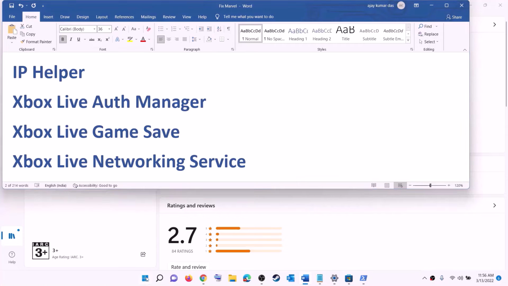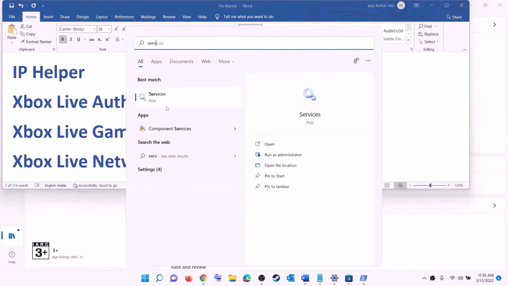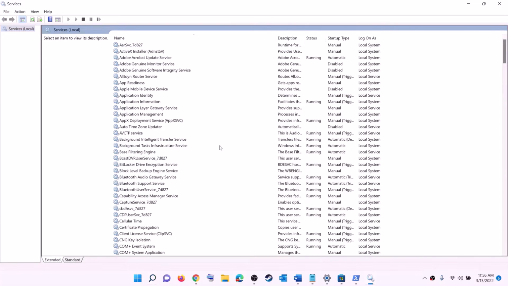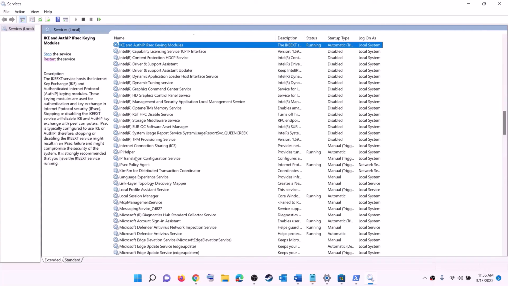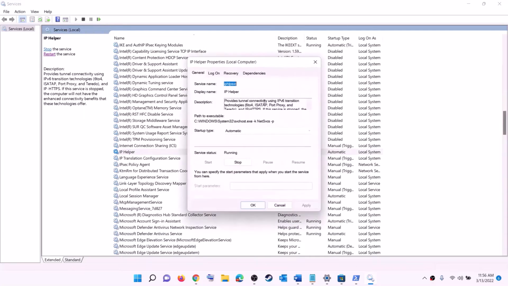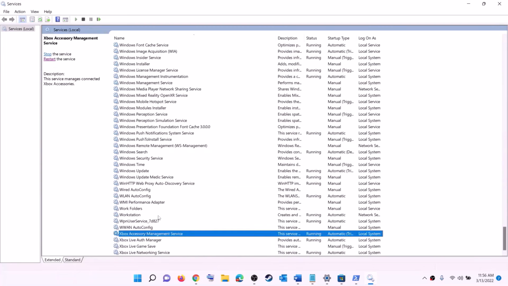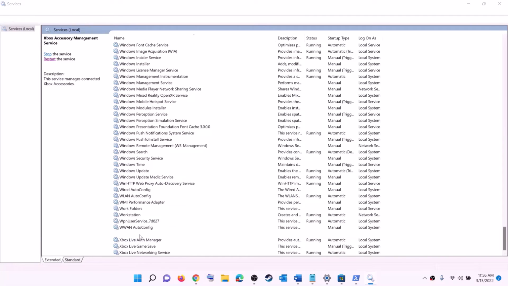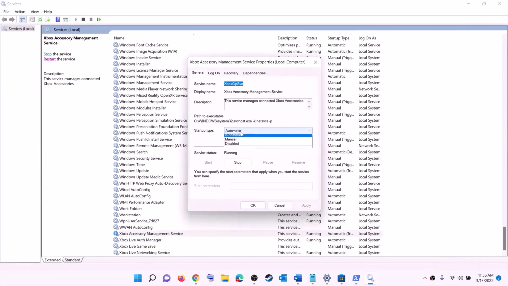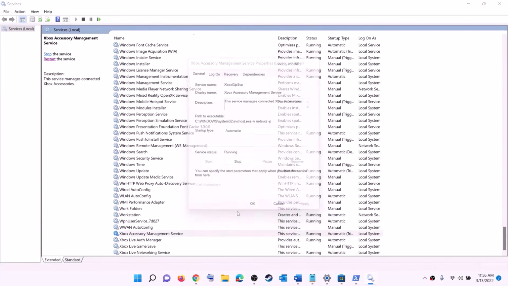So type in services in the Windows search box and then click on services. Now find IP helper in the list. Double click on IP helper. Set the startup type as automatic, then click on apply. Click on start if highlighted, then click on OK. Now find Xbox services. At the end here you can see all the Xbox services. Double click on all the Xbox services one by one and set it to automatic, then click on apply. Click on start and then click on OK.